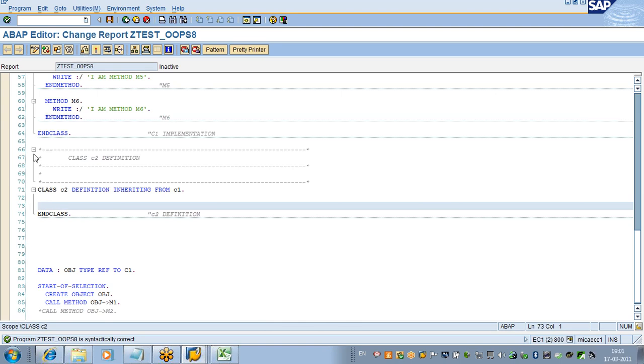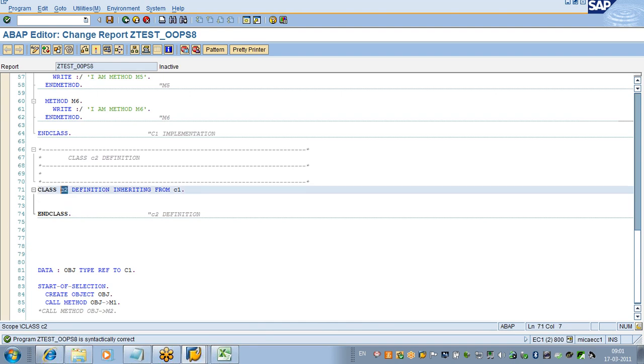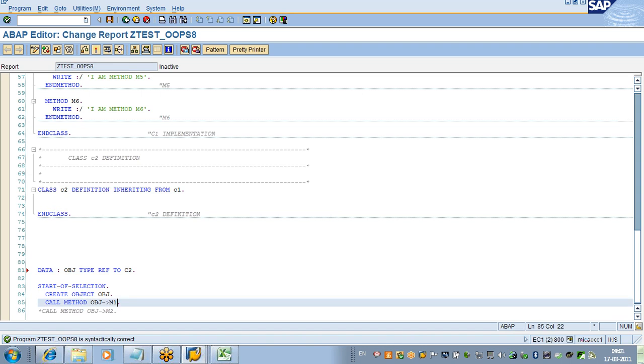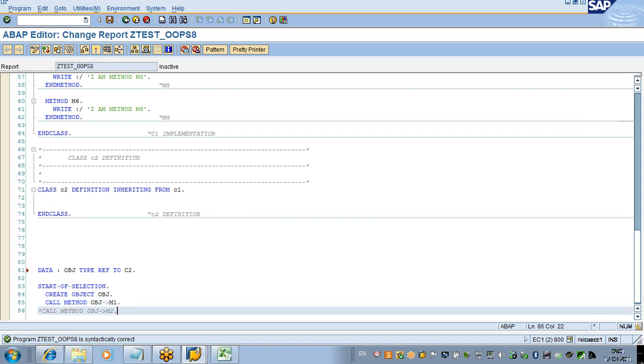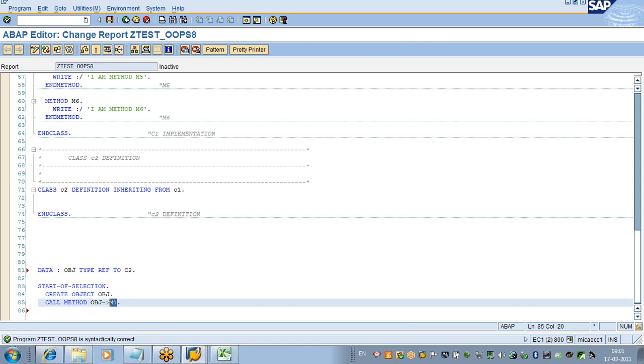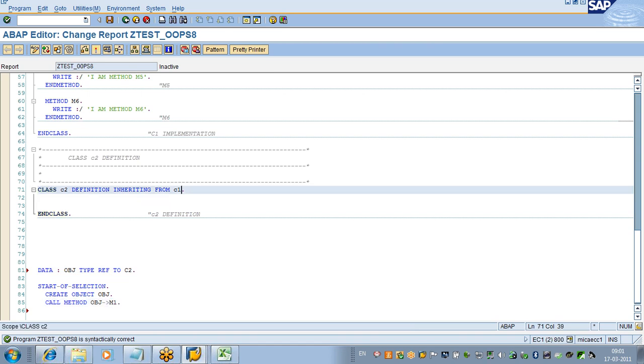But even though implementation is not required, class C2 is already having the public and protected methods inside this. So if I say class C2, obj type ref to class C2, start of selection, create object obj, call method M1, what will it do? It will go to the parent class and copy. This C2 class has the method M1 which is inherited from class C1. That is the meaning.